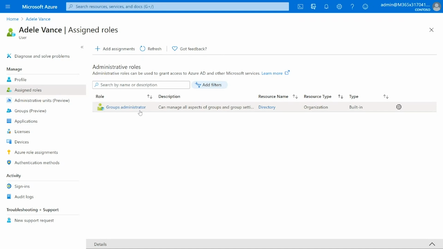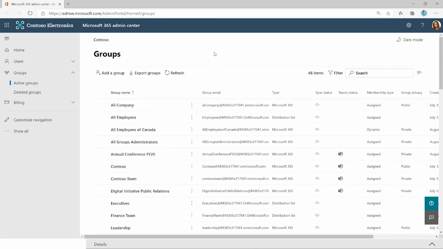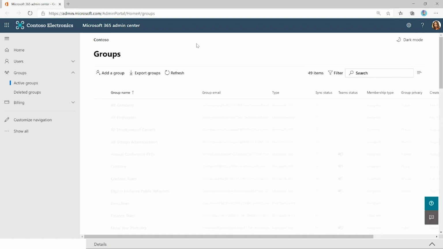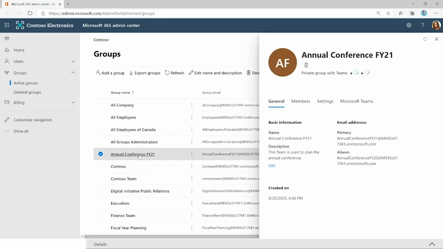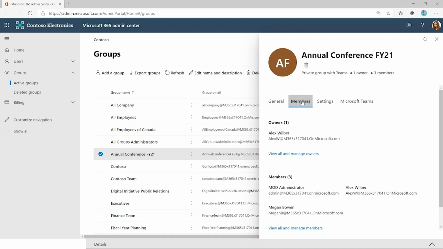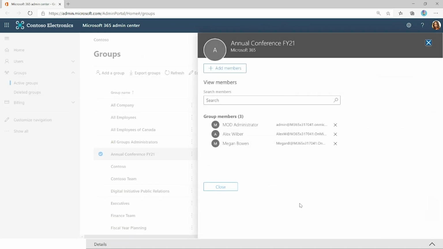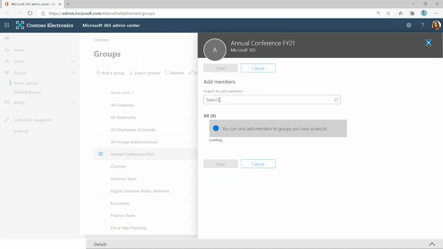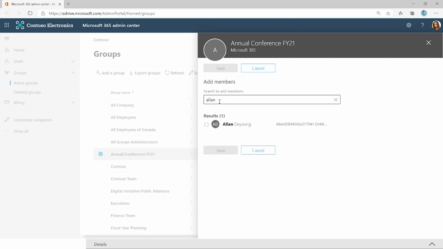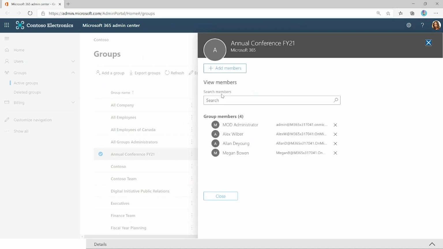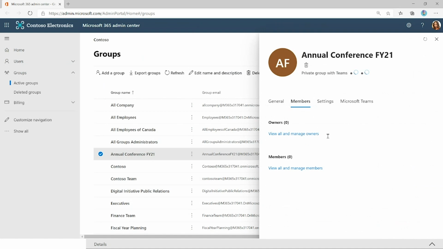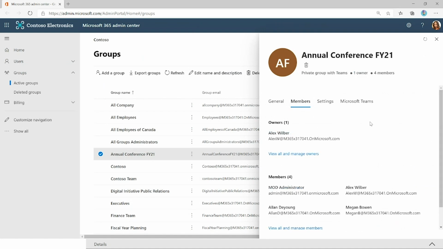When Adele navigates to an experience like the Microsoft 365 Admin Center, she has the ability to see the full list of Microsoft 365 groups. If she needs to perform an action like modify the membership, she can navigate into the properties of this group. She can navigate into members, and she has the ability to view and manage all members. So here she could search for someone like Alan. She can pull Alan into the group and save it. And you'll see this operation was completed successfully because she has the group's administrator role.